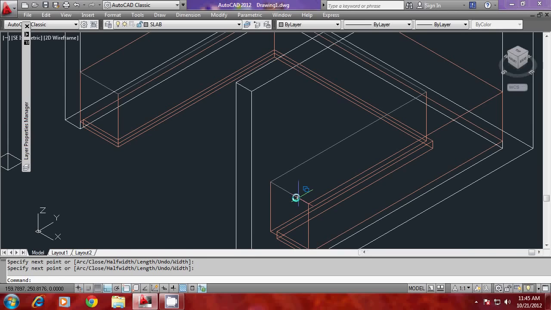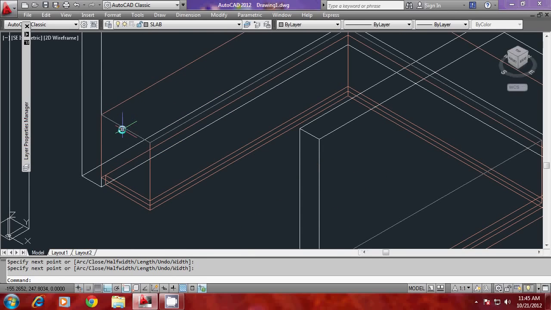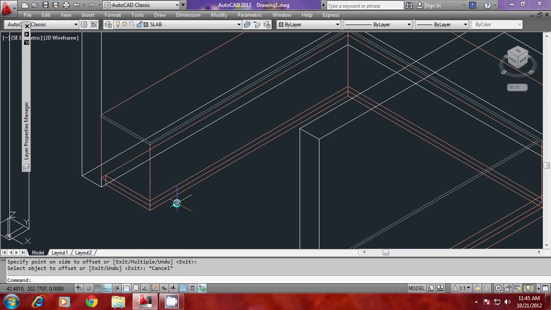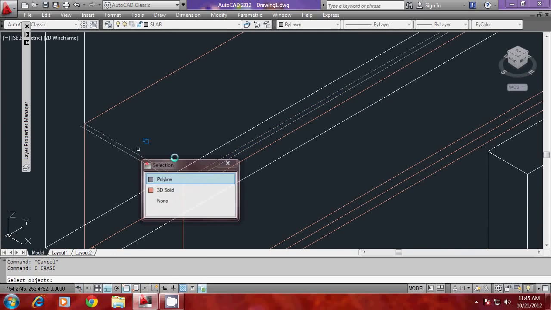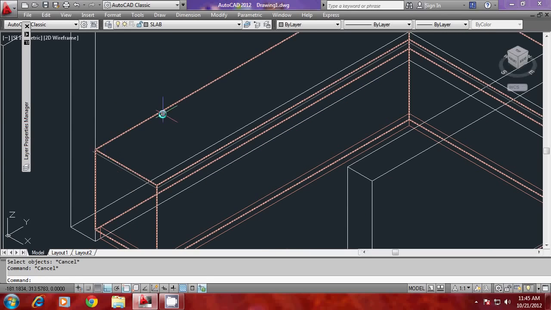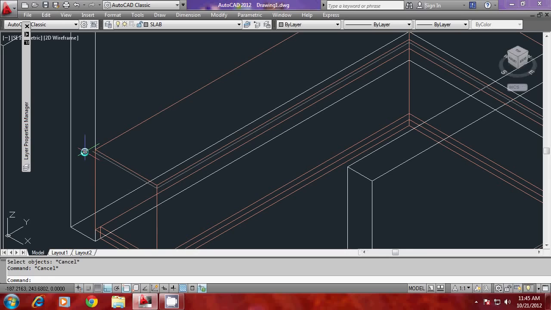And now the slab has got an offset of 1 centimeter to 1 inch outside. So that offset is to be given. So I'll give the offset command and I'll give an offset of 2.5 centimeter, which is equivalent to 1 inch, and select the object to offset and the side to offset. Now this profile can be erased. Okay. This slab has to be a solid object, so you have to extrude it. So obviously you have to make it a closed boundary.